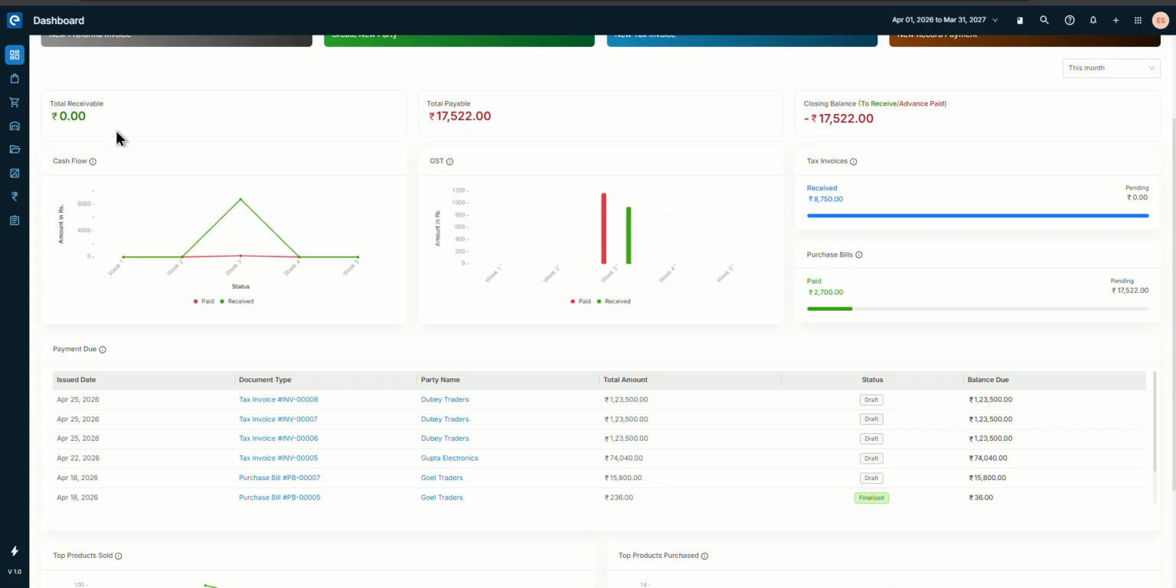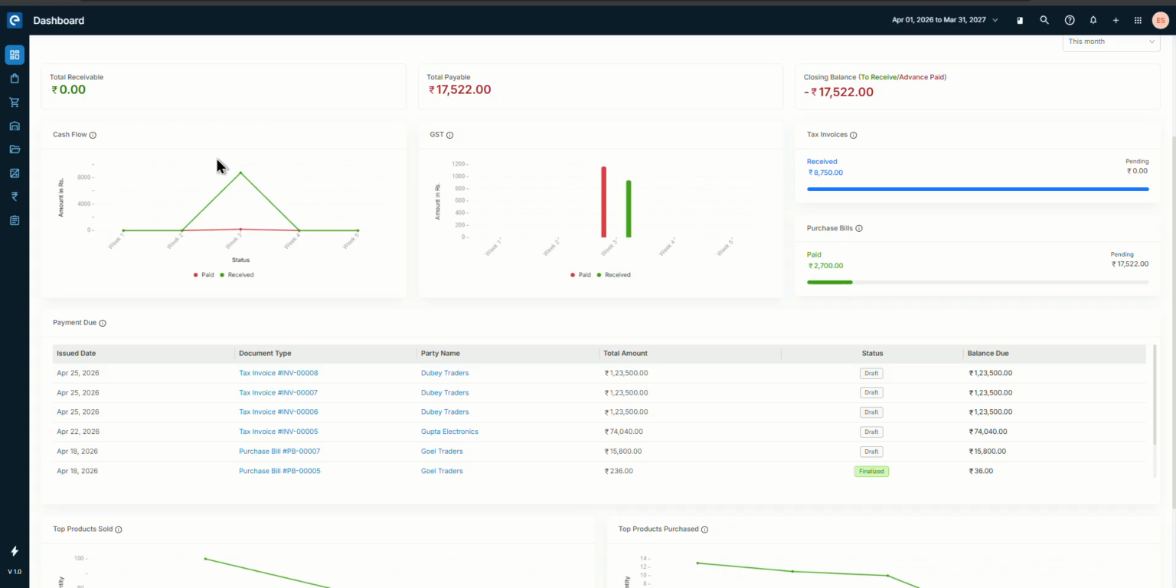Dashboard cards. Total receivable. The total receivable card shows the total amount your business is expected to collect from customers. This data comes directly from unpaid or partially paid sales invoices in the invoice module. It helps you understand your expected cash inflow and identify where follow-ups are required to ensure timely collections.